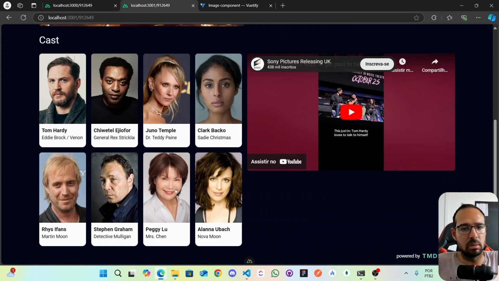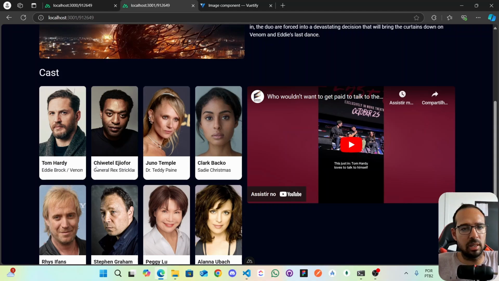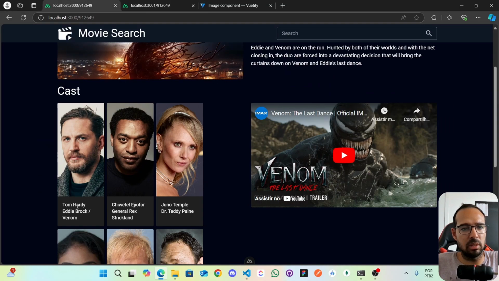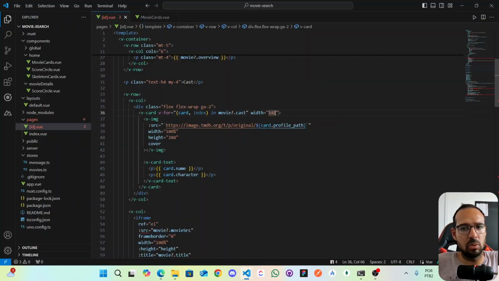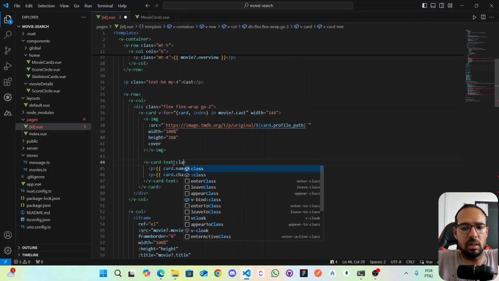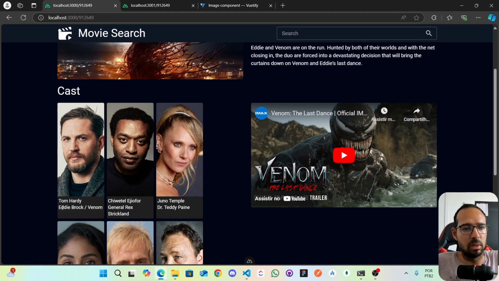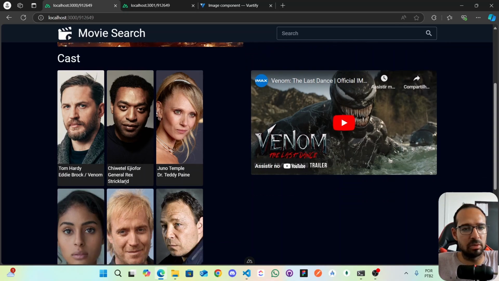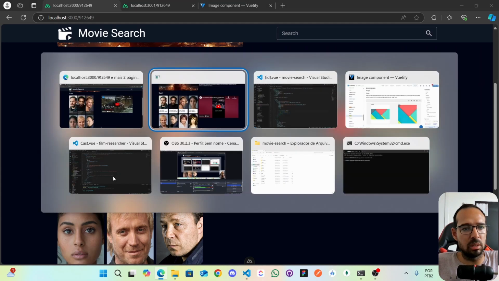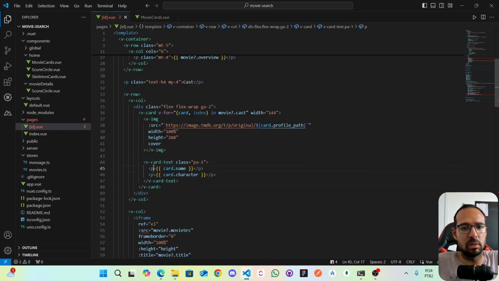Also, we have kind of like less padding on everything. So I'm gonna go with the card text class. I'm gonna make pa like 1, so padding all just 1. I'm going to remove this. I'm going to kind of limit the number of strings here. I also want to make this font bold, so class font weight bold.